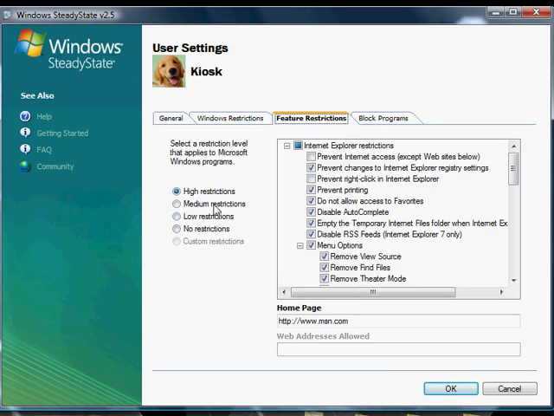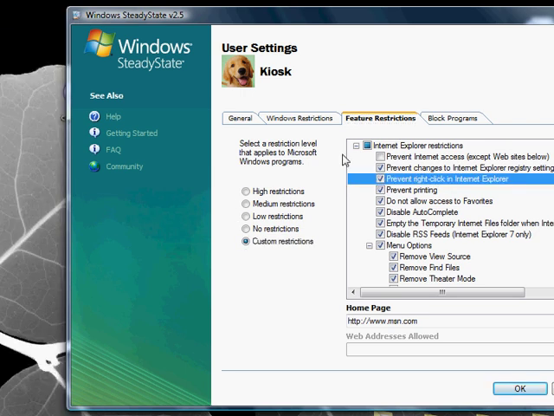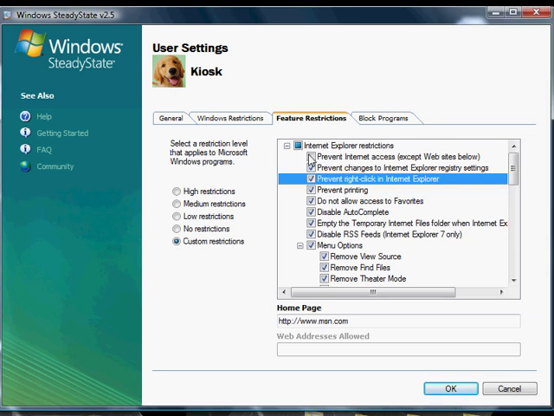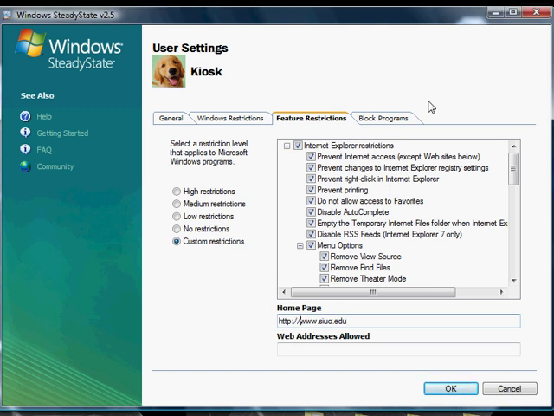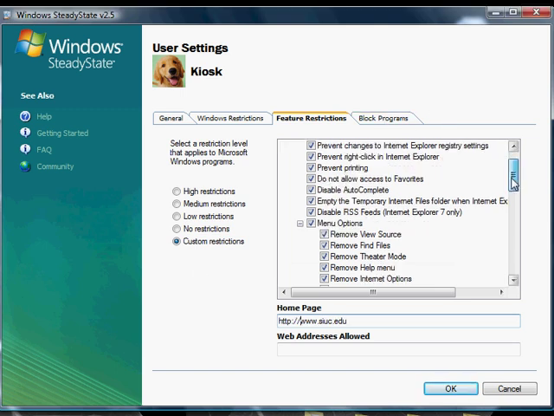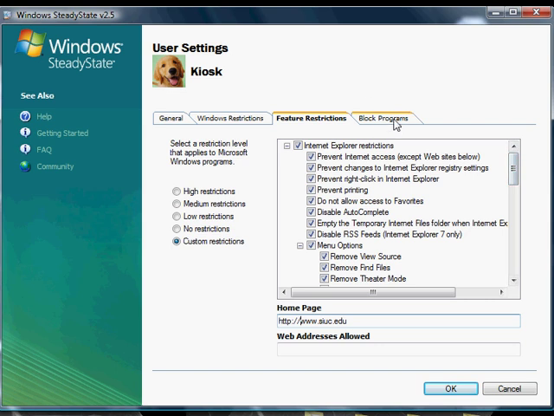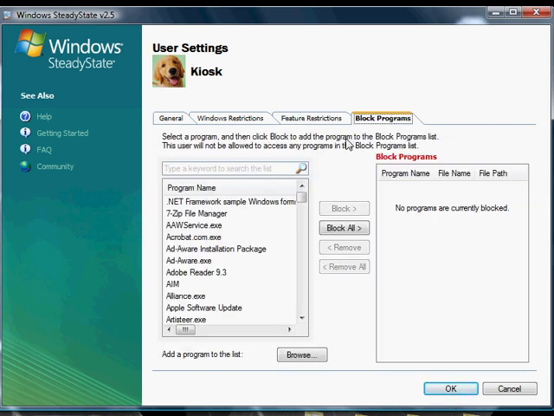Say we want high restrictions, we want all restrictions: prevent right-clicking, Internet Explorer, prevent access to websites below. I'm going to use our domain, edu. That's all that I need for that, and block programs.